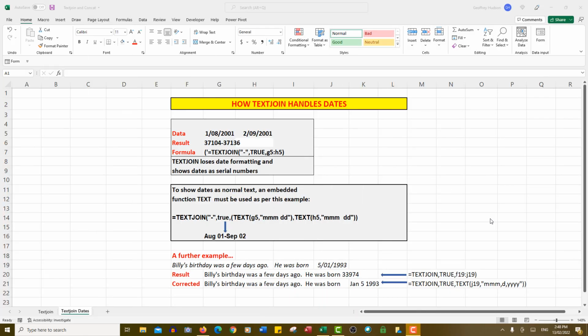This next screen is really most important. It advises that TEXTJOIN loses any date formatting and shows dates as serial numbers. This could be corrected by the addition of the TEXT function as shown. You'll find this action much easier if the initial entry of dates are typed in separate cells.